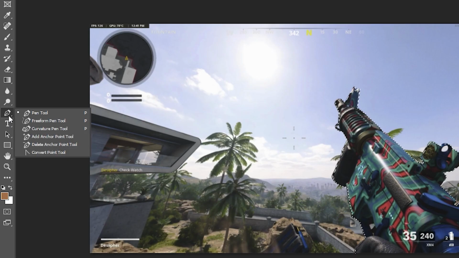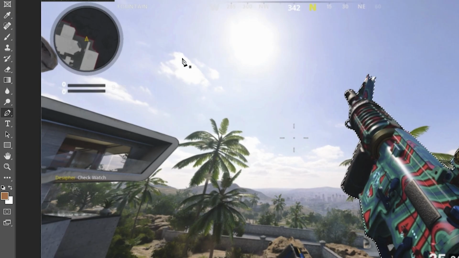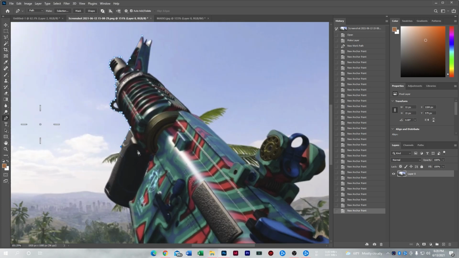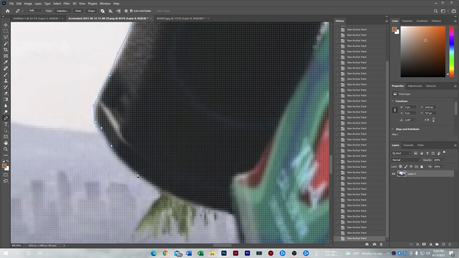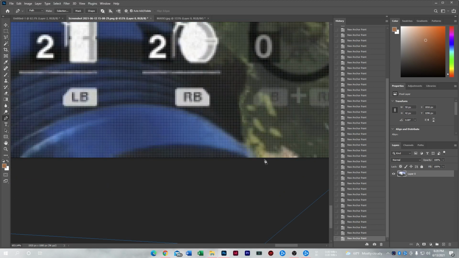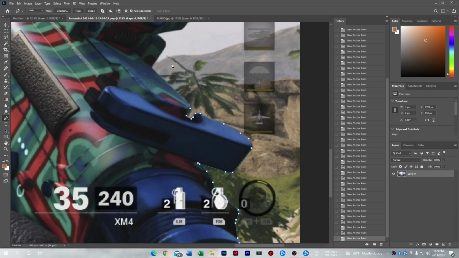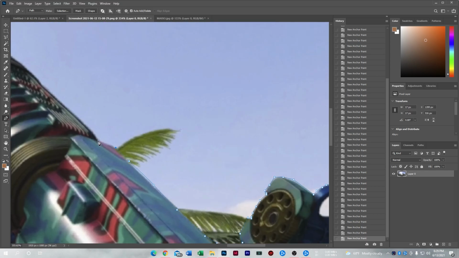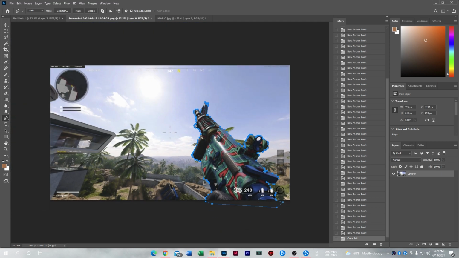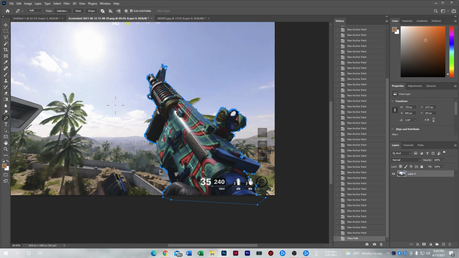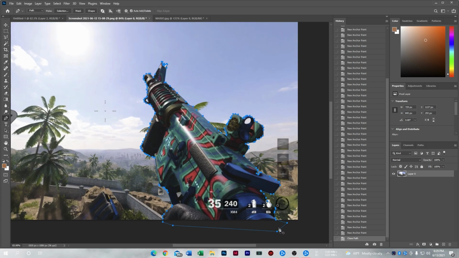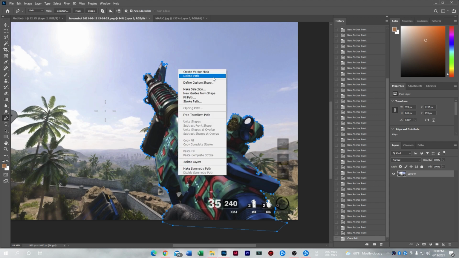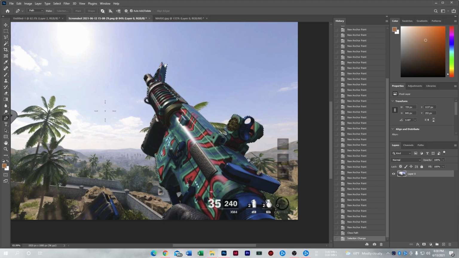So the other tool is called the pen tool, and it's very similar to the lasso tool. You just go around the weapon and do the same thing you're doing with the lasso tool. It's a bit different, but it's the same concept. So just go around the weapon. So now that you're done, it's gonna have these weird squares all around the thing with blue lines. Again, right click with your mouse, make selection, put OK. Now it's gonna select it for you.